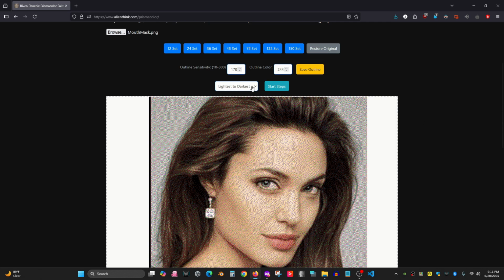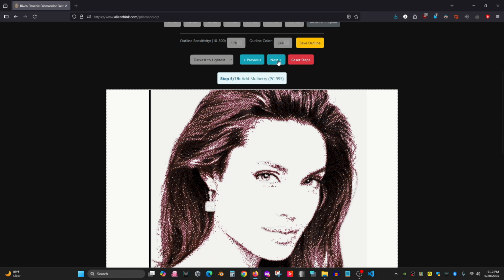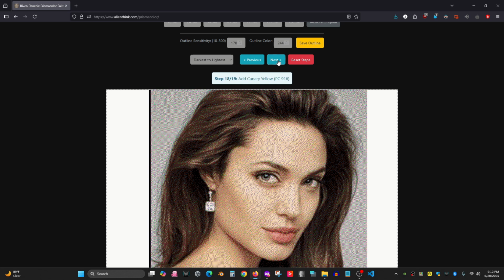Now notice that you can also go the other way. So we can go from darkest to lightest. So when I click on start steps, it's going to tell you to start applying the color black. And here I'll just show you how this works. It's basically going the other way. The idea is pretty straightforward.